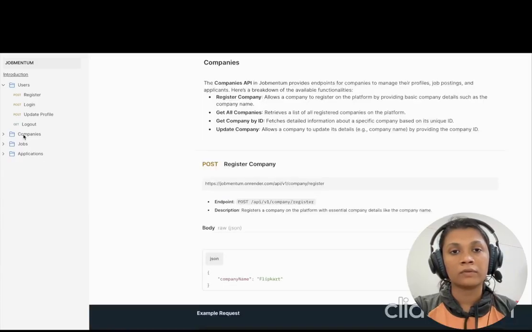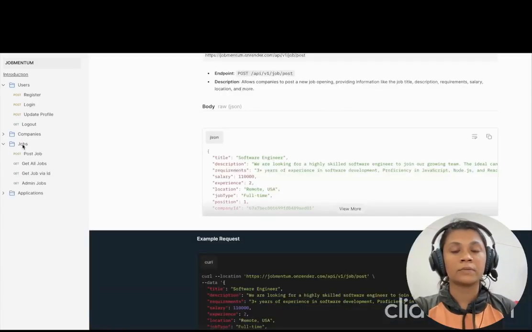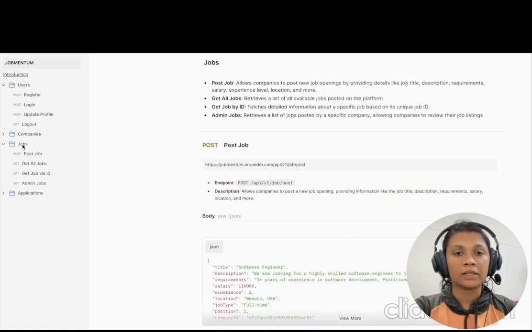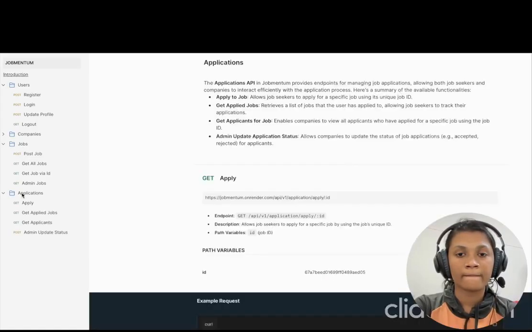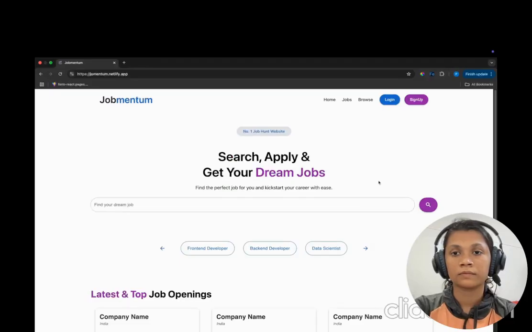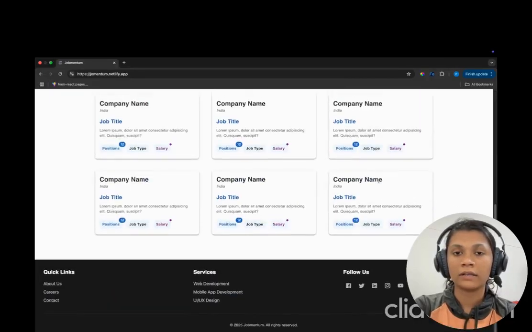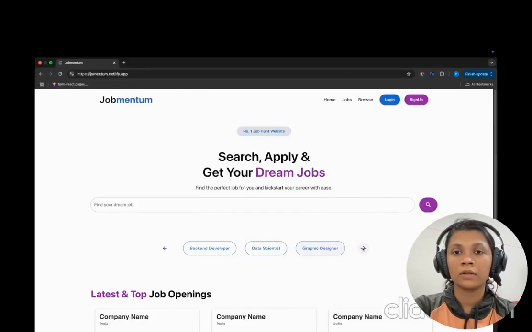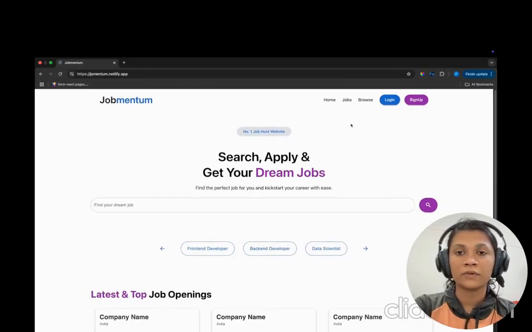For now, this is the API documentation for all the routes defined for users, companies, jobs, and applicants. It is well written. Next we will go to the landing page of our website, Job Momentum. This is the landing page, where you can even search for a job.